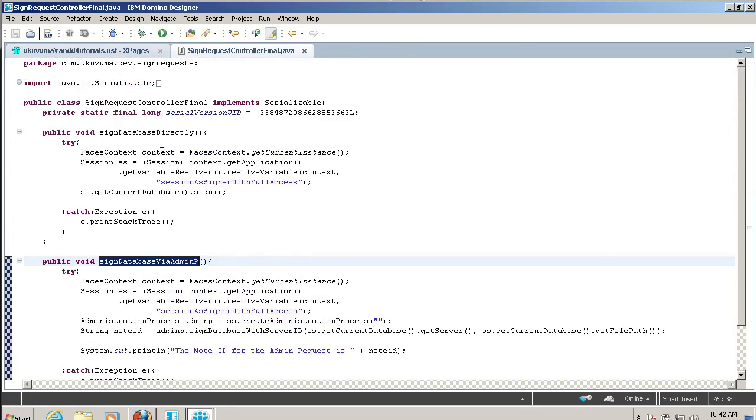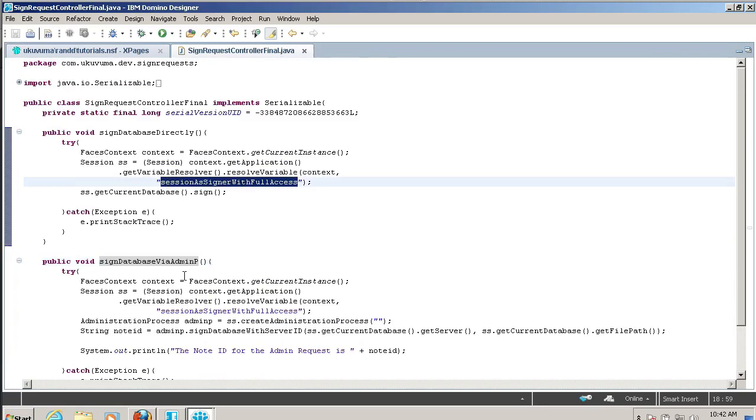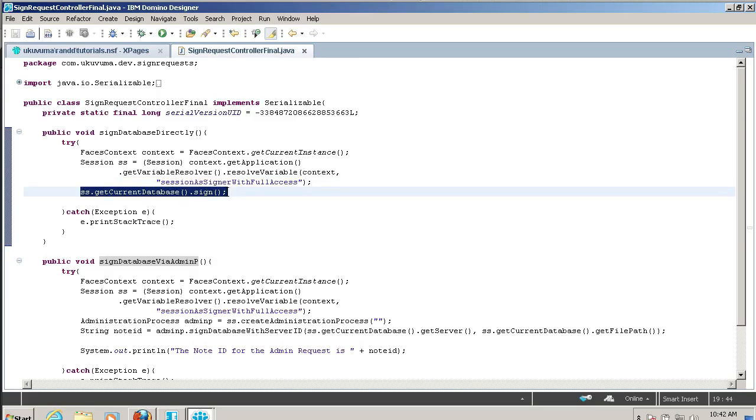If we go take a look, let's first see the sign database directly. You'll see I get the faces context, I get my session, and I get session as signer with full access. That means that whatever I do inside this piece of code runs as the server and not as me as the online user. Very important. And this is where I try to perform a standard sign. I got the current database and I said do a sign. And obviously I got the error back saying you can't sign with any process running on the server.